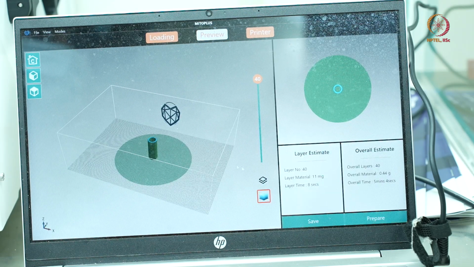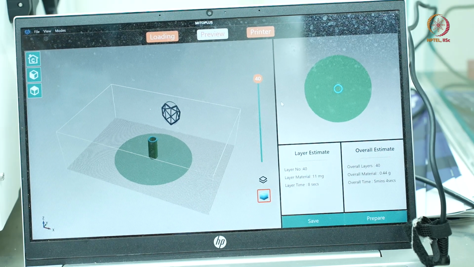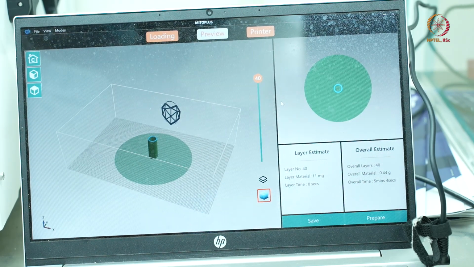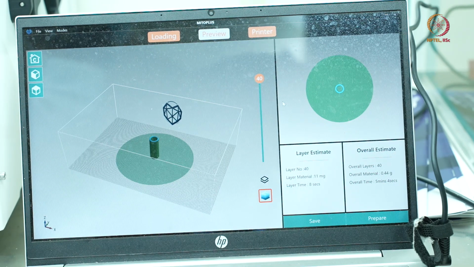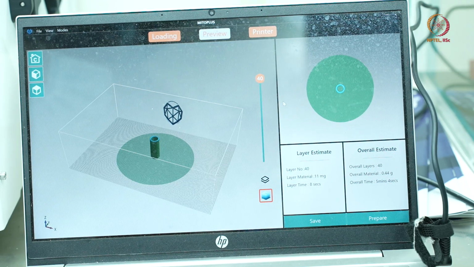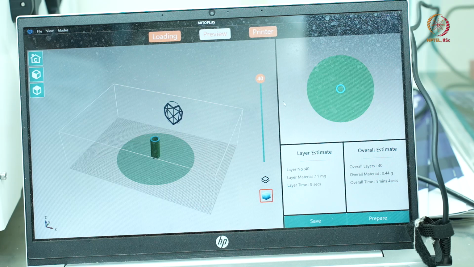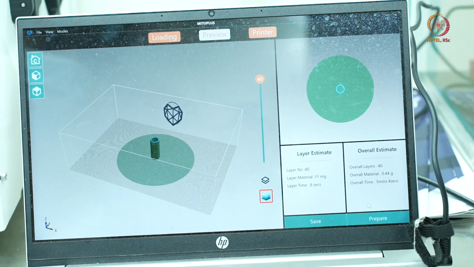Now you see the 40 layers. The software has automatically assumed that this cylindrical conduit structure will be composed of 40 layers, and each layer-by-layer extrusion printing will take 8 seconds, and overall the material required is 0.44 gram. That also depends on the density and total volume, and around 11 milligram will be used to print one layer.